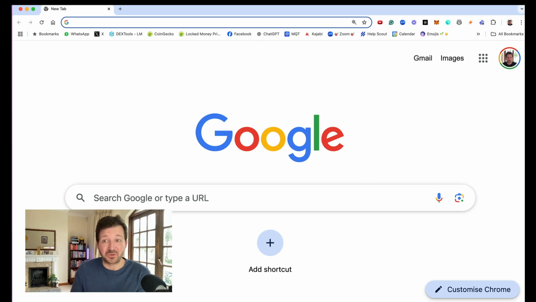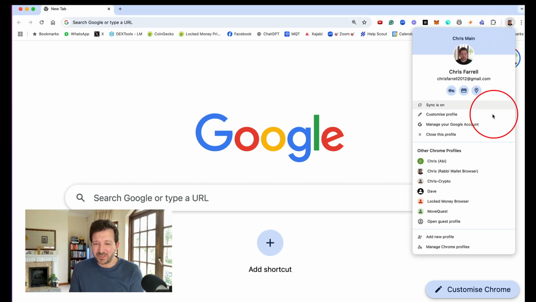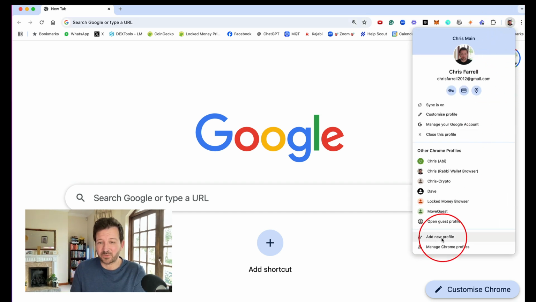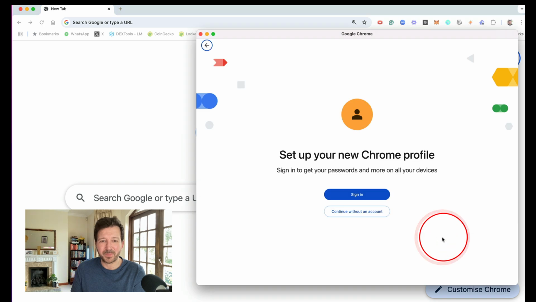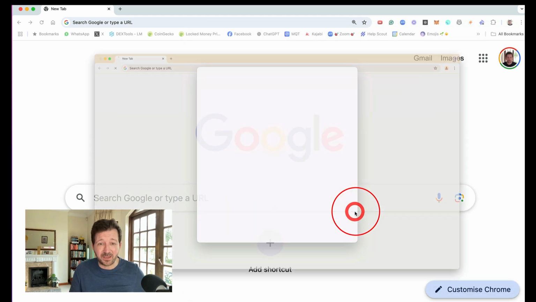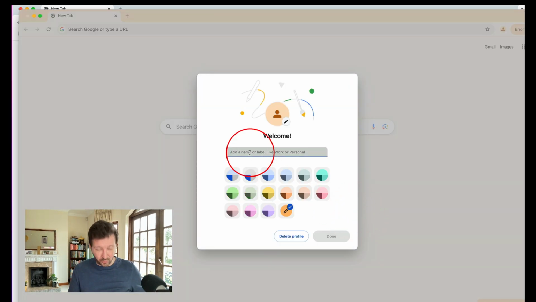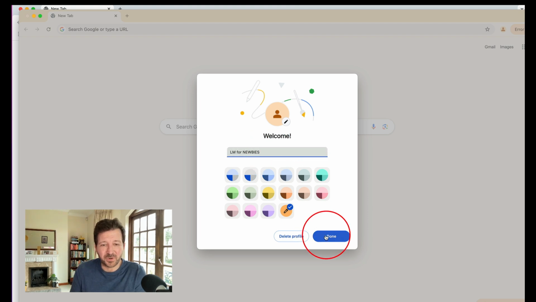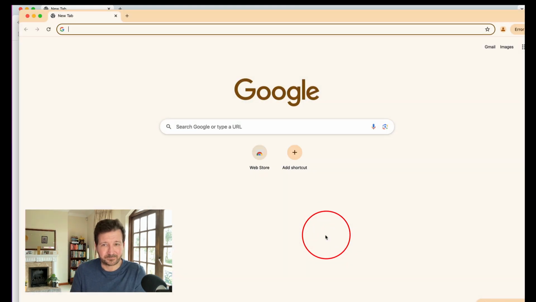So let's just go and do that and you'll see what I mean. I am using Chrome as my browser, and in the top right-hand corner of Chrome you have a little icon, a little picture of yourself, and if I click on that I get an option here. See, it says add new profile. So that's what I'm going to do. I'm going to click on add new profile. Set up your new Chrome profile. I could log into an account, or I can continue without an account. Let's continue without. And I'm just going to call this LM for Newbies, Lock Money for Newbies. This is my new browser. Let me click done. And that's it.